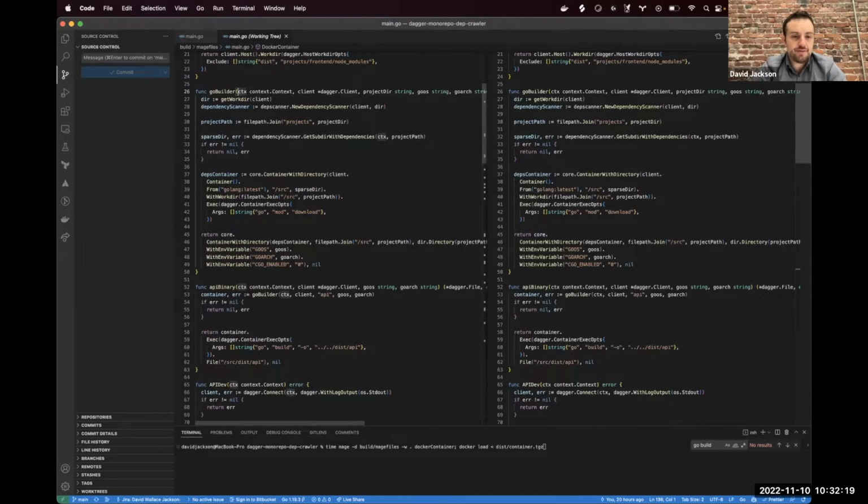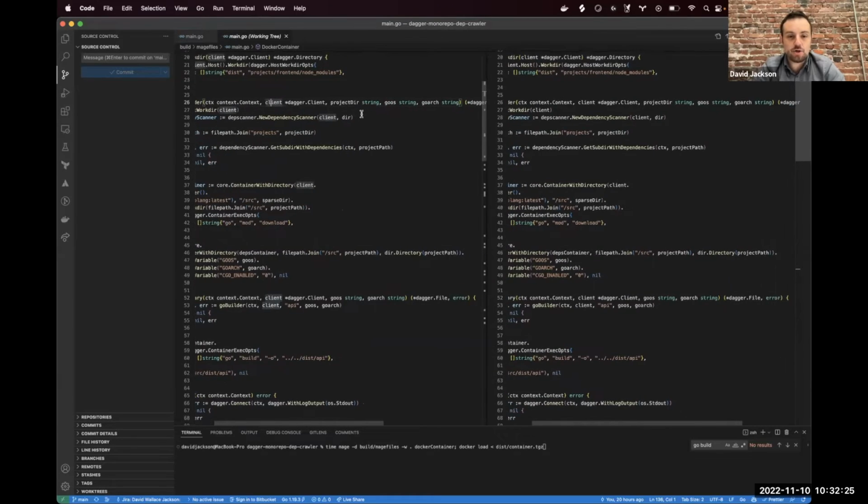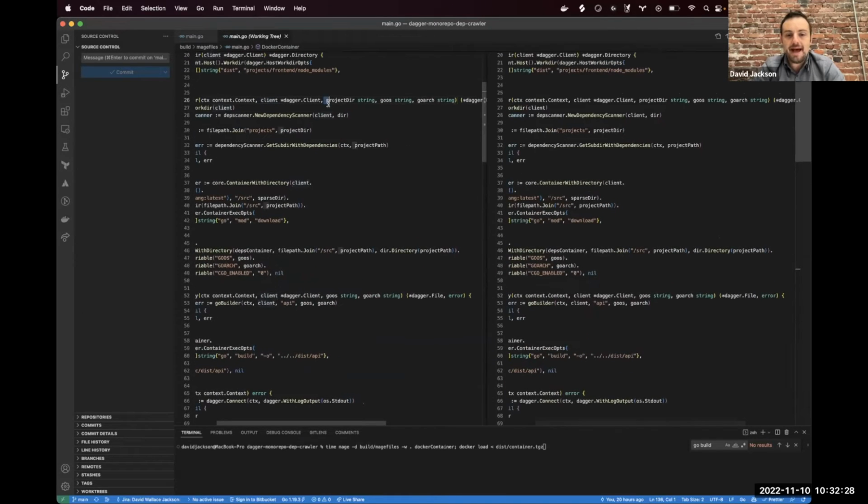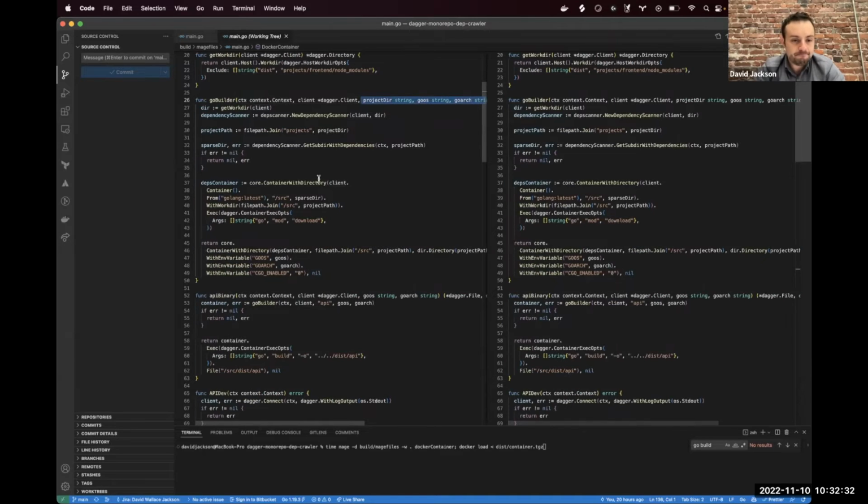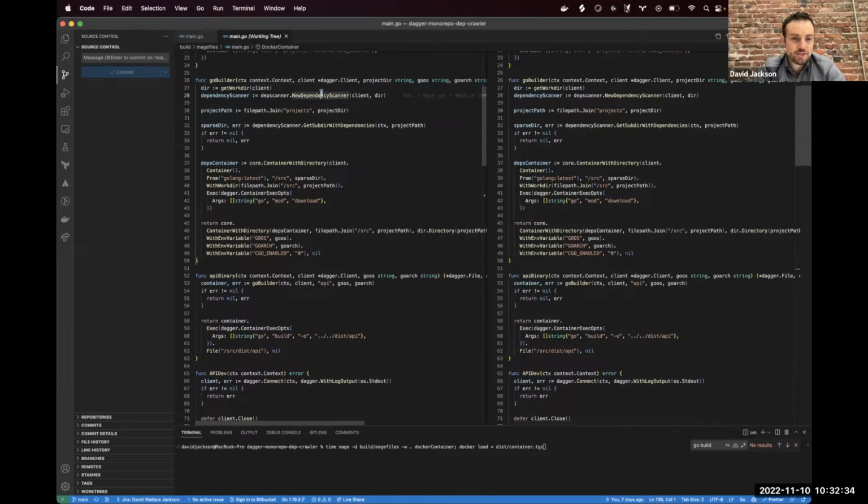So I made this function that's a generic, we're going to build a Go project thing. You pass in a Dagger client, you pass in the packages subdirectory and the OS and the architecture that you want. And it instantiates my dependency scanner. And then it tells the dependency scanner to get, this is the thing I don't really have a good word for, but it's basically the deps stage, or the pre-deps stage.